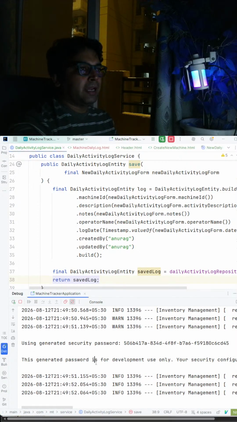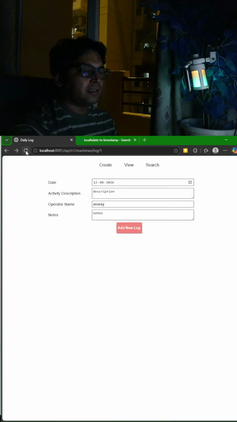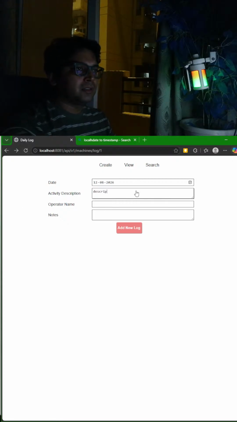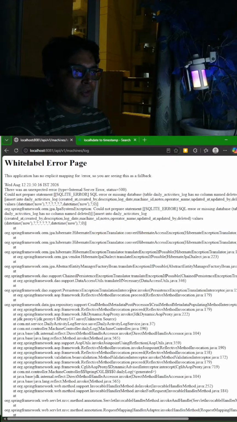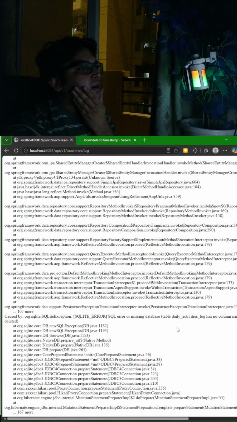So coming back to my site, I will go back, refresh, some description, operator one notes today, and add new log. Now I have an error. Let us fix that. Table daily activities log has no column named deleted. So it doesn't have a column named deleted.